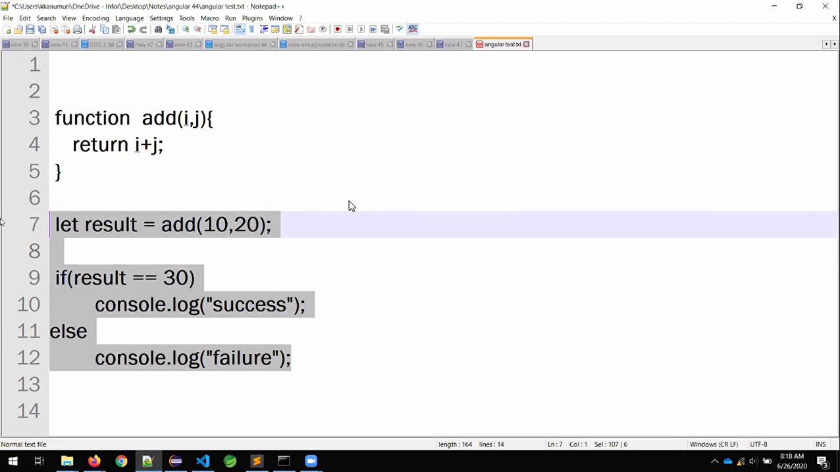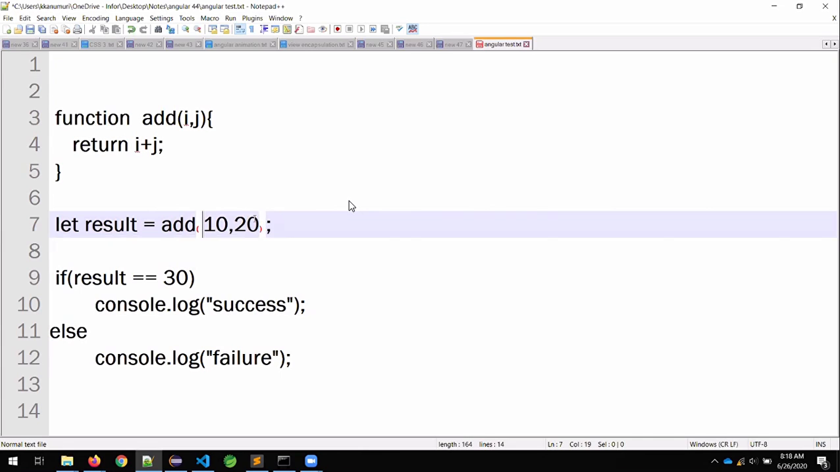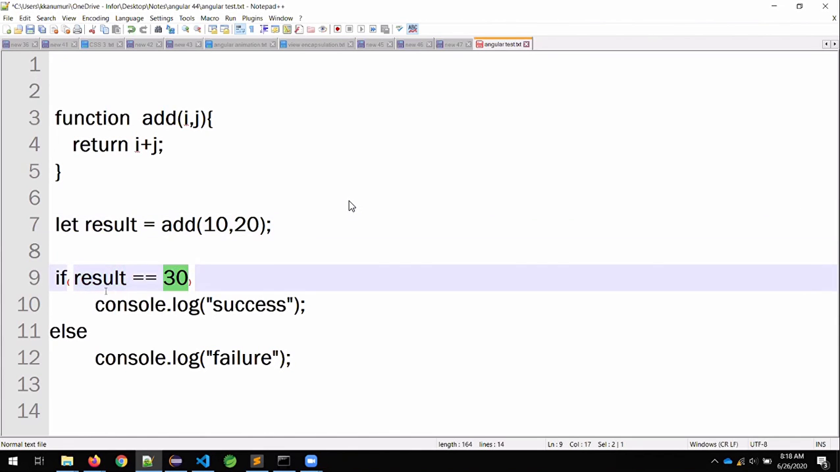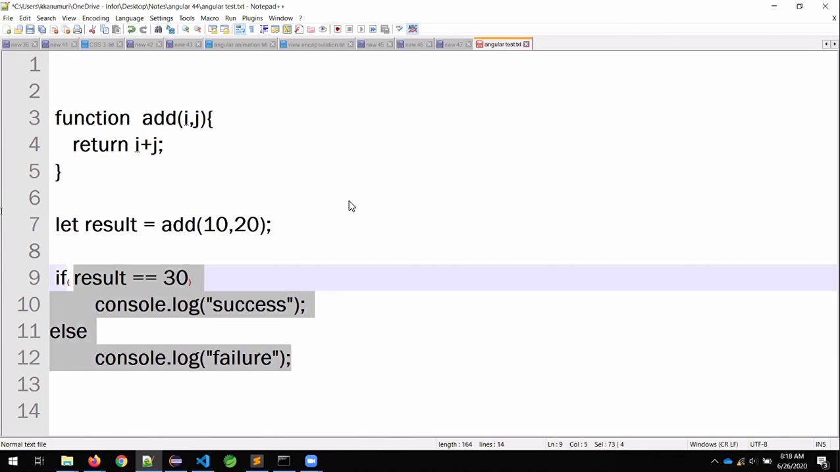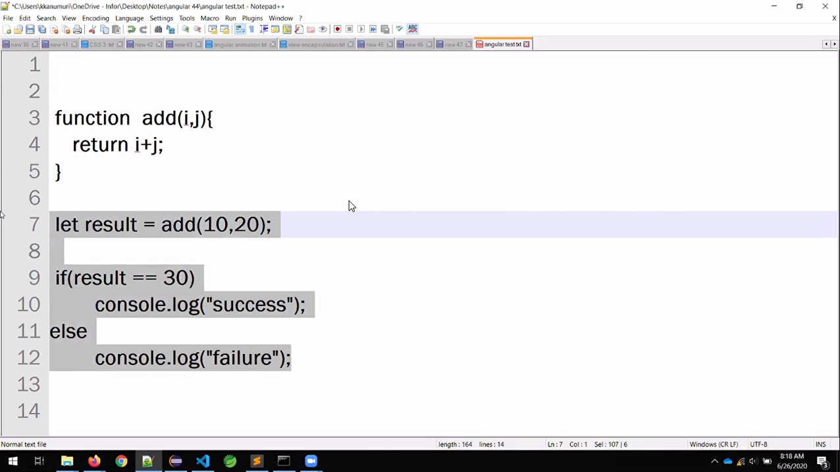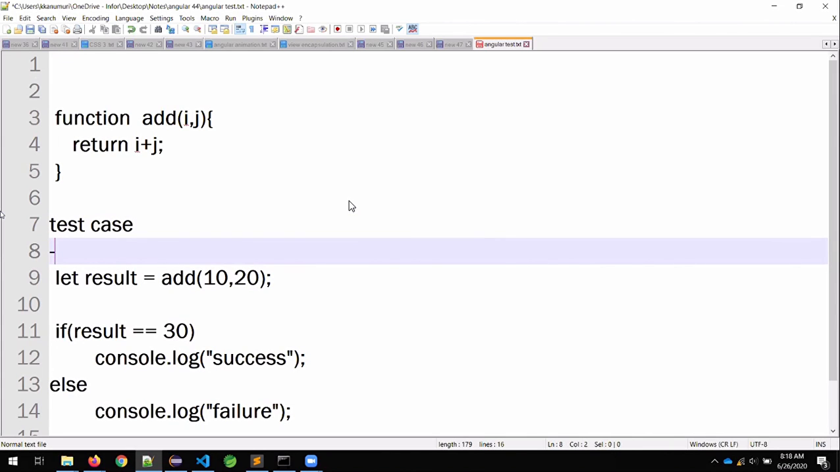So I write a function. How you are going to test this one, sir? By calling the function with the sample test data. This is your sample test data, and this is your actual result. And verifying actual result with the expected result. If both match, sir, we have a success. Otherwise we have a failure. This is what we call test case logic. So in Angular, how to write the test case for our things is today's class.